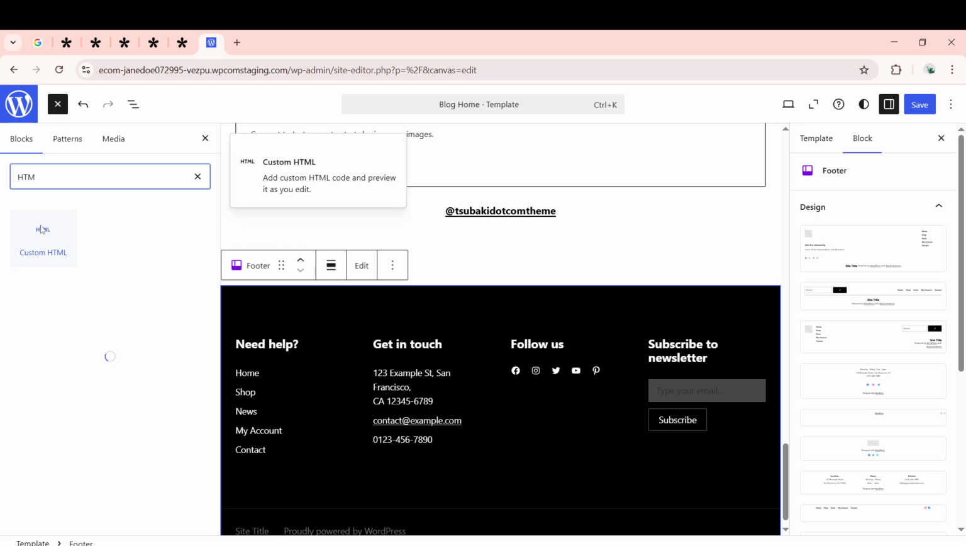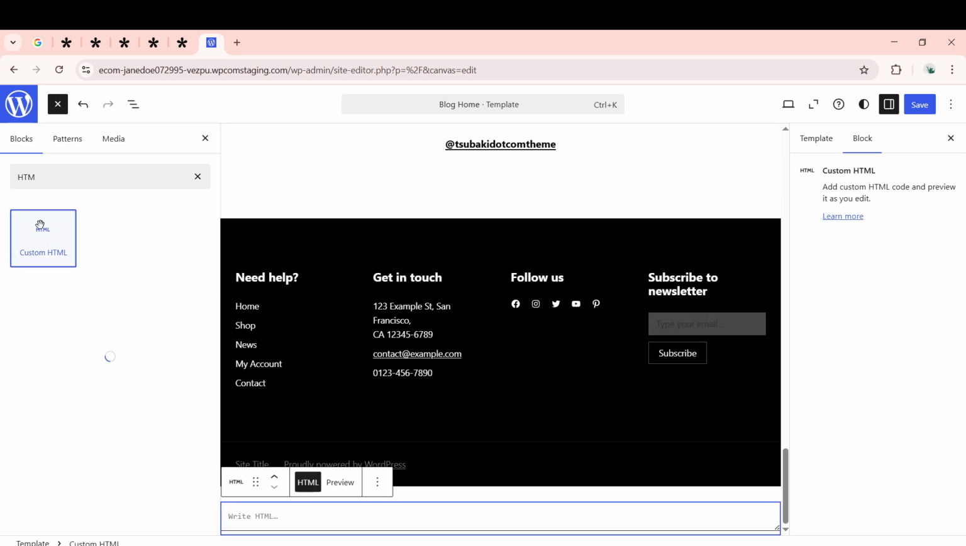With that block in place, all you need to do is paste the embed code you copied into the custom HTML block. It's as simple as that. Finalize everything by saving your changes. Choose to either publish or update the WordPress post or page, and you're done.